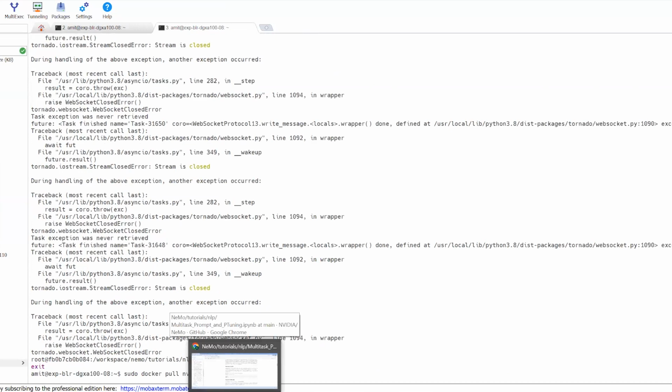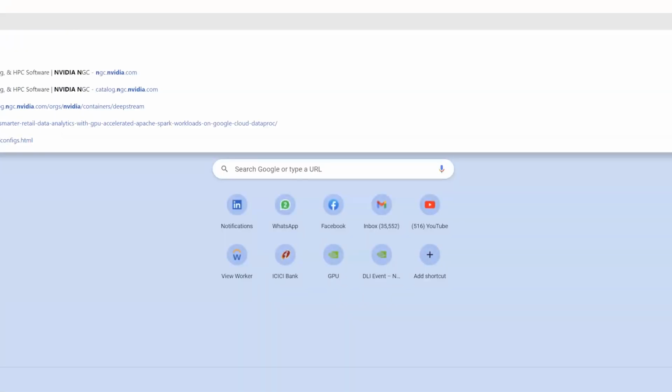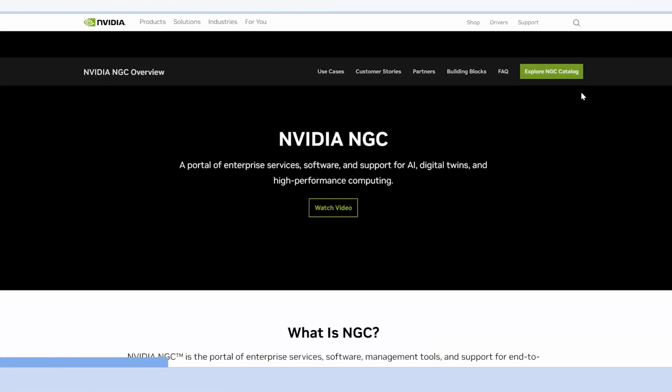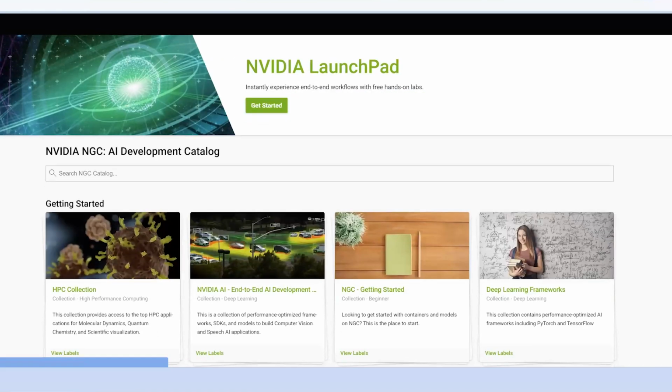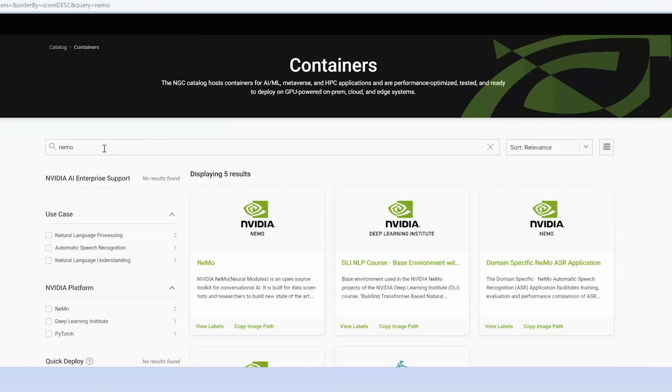So what you can do is pull it. There are two options. One is that you go to GitHub and clone the code. The other option is to go to NVIDIA NGC. Just type NVIDIA NGC, and there you can make an account and explore the NGC catalog. You have many models available there, and if you type NeMo, you get the container. The advantage of the container is that you don't have to bother about dependencies. It takes care of all the dependencies required for fine-tuning all kinds of language models.